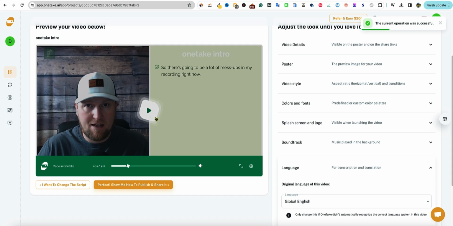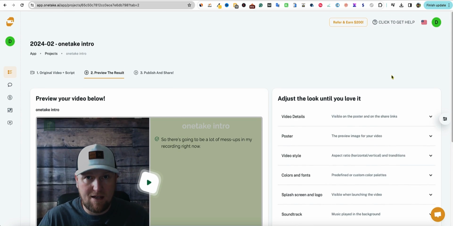I think the green looks really good. The green player right here. And then also there's that logo right there. And then you have that splash at the very beginning. So I think that's pretty cool.